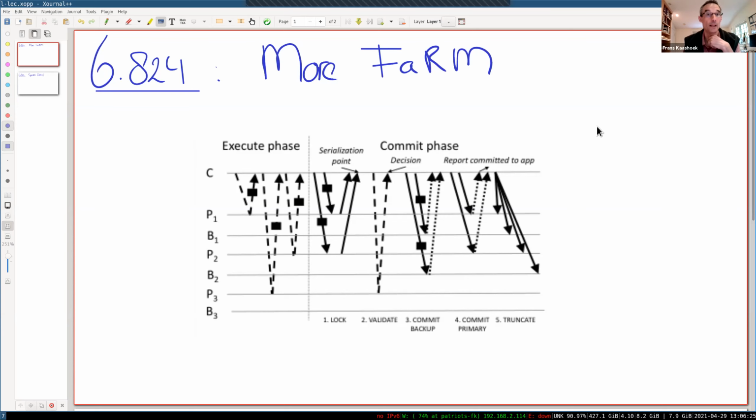If we look back at this picture, in the execution phase, three objects are being read, one from each different shard. We have shard 1, shard 2, and shard 3, and every shard has one backup, so the system can tolerate one failure. The objects are read, and two of them are being modified, as we'll see in a second.